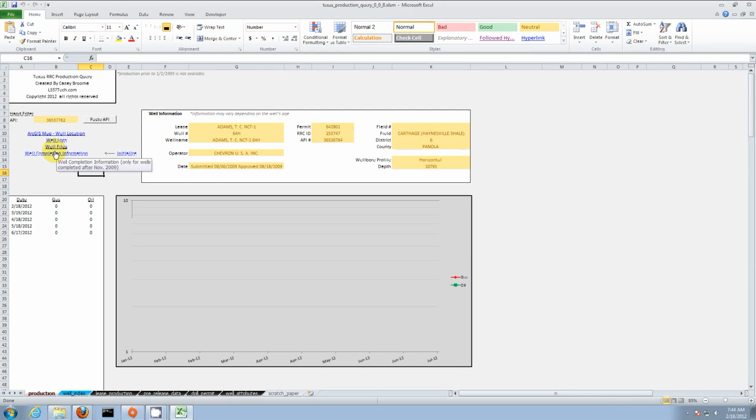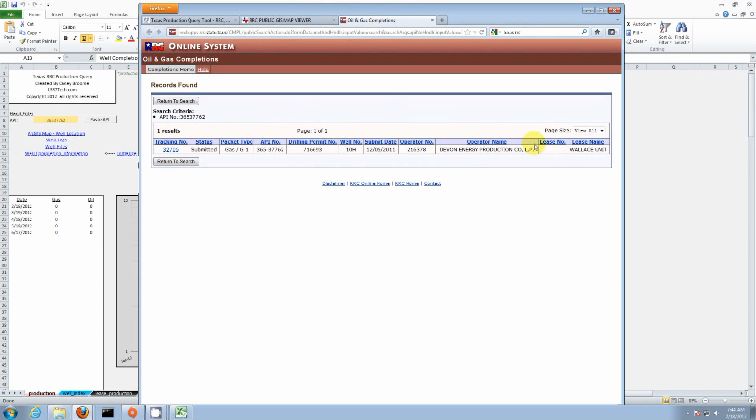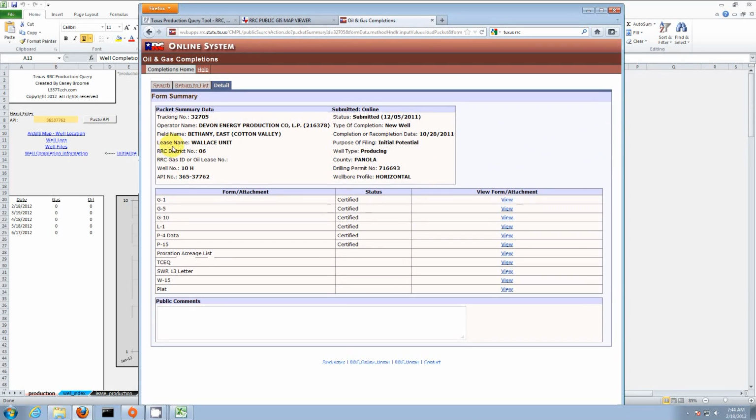Let's check out this. This is one of the cooler links. If your well is newer than November 2009, you're going to get a completion information. And this is a very detailed package that the Texas Railroad site uses now. You can see it gives you a little bit of information about the well. You click on it, and now you get a little bit more information. And what you're really after is this G5 for a gas well. It's a W2 for an oil well.